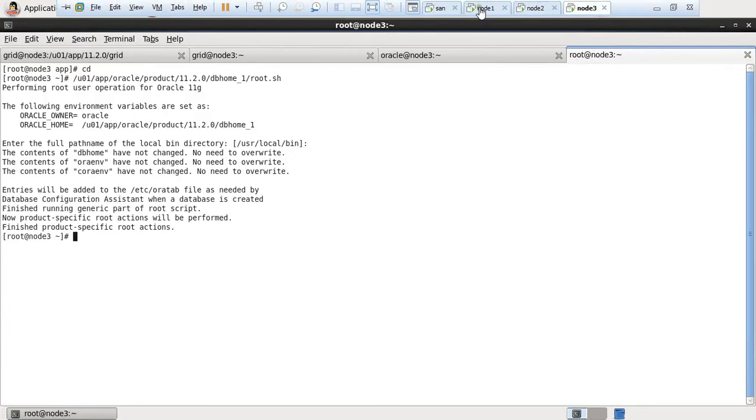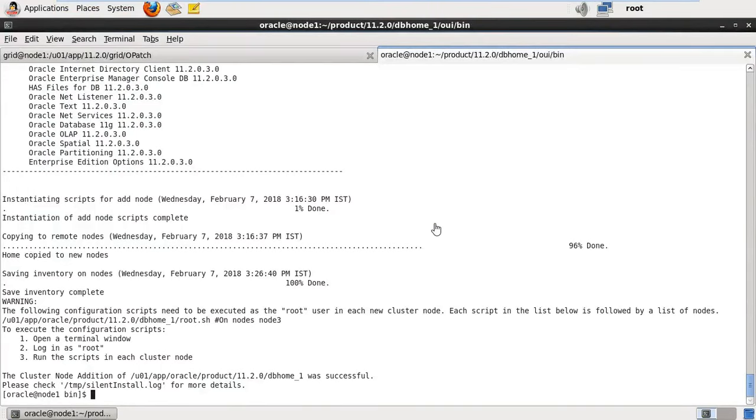Alright, that's all. The script has been completed successfully, and this is where the procedure of adding a node completes. You copy the grid home by setting up the SSH connectivity, then you run the scripts, and then the grid home gets completed. Then you set up the SSH connectivity for the Oracle user, you copy the RDBMS home, and then you get the scripts generated by the universal installer, and you run those scripts as well. That is where your procedure of adding a node into the existing cluster completes.